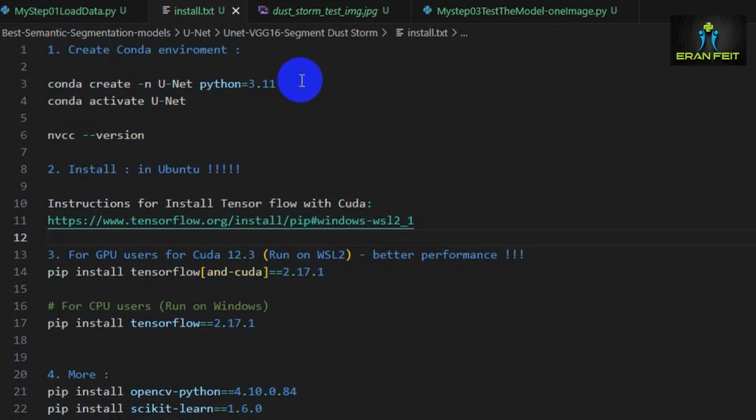We will create a new Python environment. Let's name it U-Net, and it will be based on Python 3.11. After that we will activate it. All this process will run on a Linux machine. I'm using WSL2 under Windows, so WSL2 gives the ability to install Linux on a Windows machine. Since I'm using Ubuntu, it will have the ability to use the GPU functionality of TensorFlow.